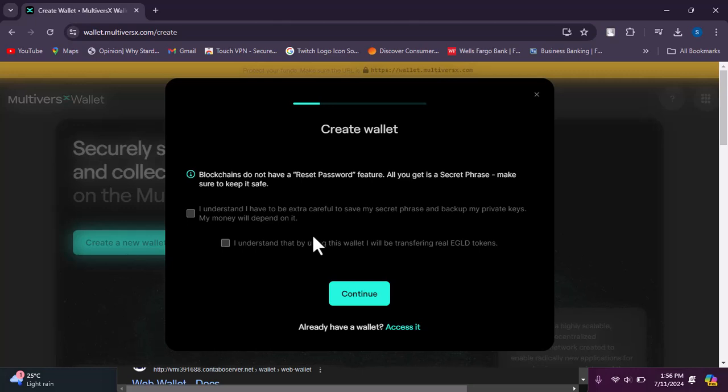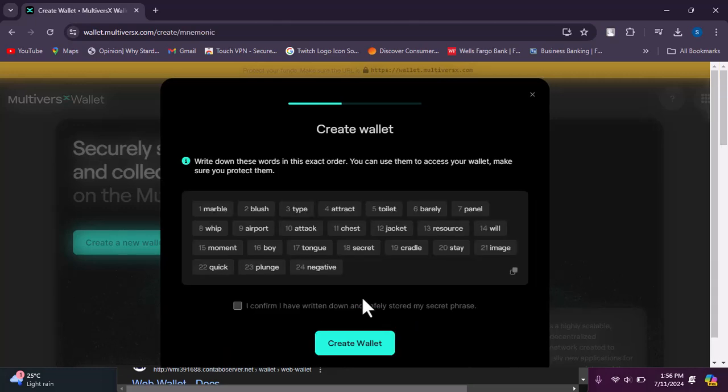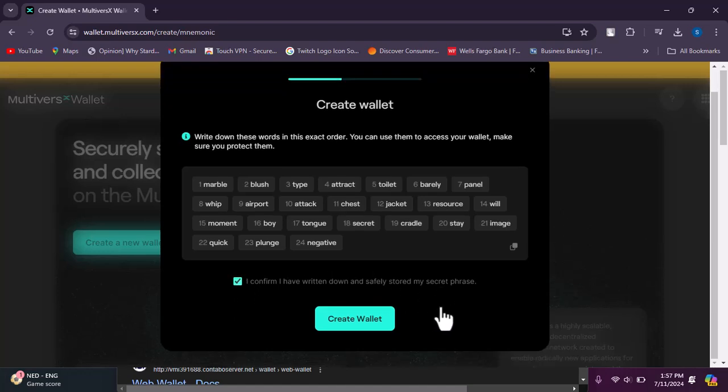If you haven't created an account, go ahead, tap on I understand, and so on for their terms and conditions, and tap on this continue for you to create a wallet. Now you can see that it says write down these words in this correct order. You can use them to access your wallet. Make sure you protect them. This is simply for protection concerns.